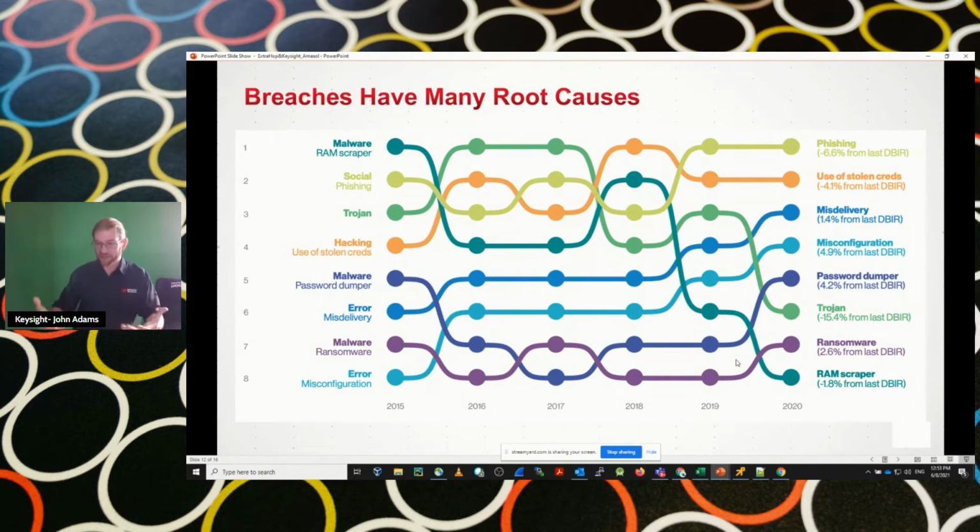So why are we getting to this? As you see from here, 2015 to 2020, there are plenty of ways that people are hacked. There can be password dumpers, misconfiguration, misdelivery, Trojans, ransomware, phishing. In any case, nothing has really changed, and we're still being broken into. So from the concept of just hardware, we haven't found a solution in the 20 or 30 years now of trying to do this.